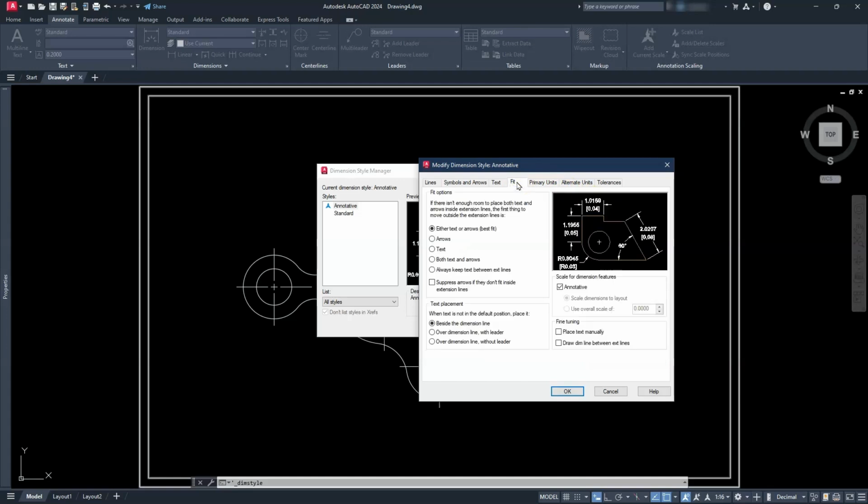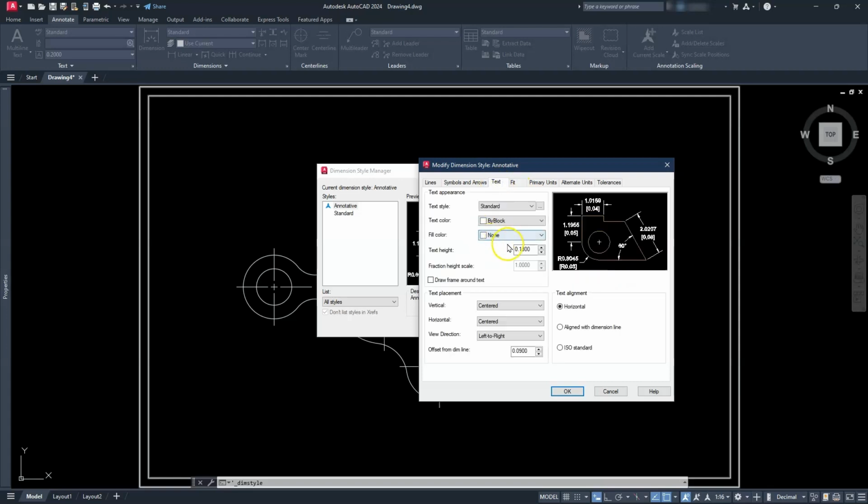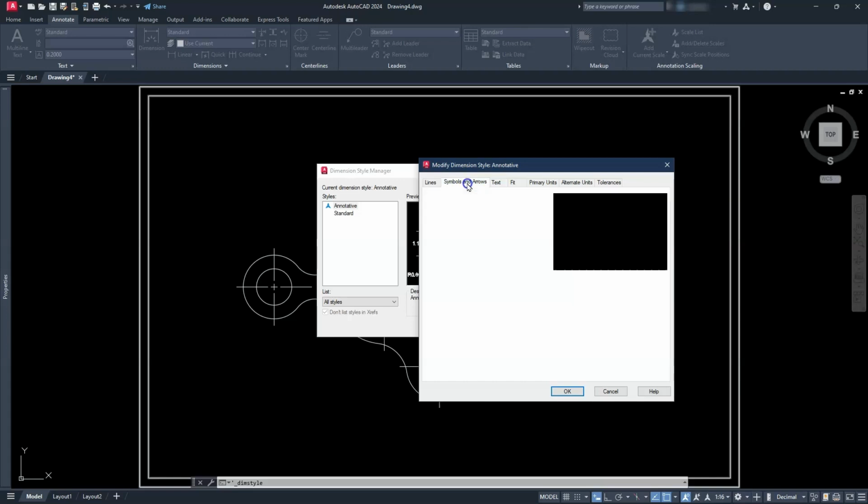Then we're going to go to the Fit tab. There's nothing here to see, but this is one of those things that I check to make sure that I'm adjusting the annotative scale, because this is grayed out. Alright, next let's go to the text. You can adjust the text height to what you want it to be, but I'm also going to adjust the spacing between my dual dimensions. I'm going to make this number 0.03. Once I hit enter, you're going to see this get a little bit closer, and that looks good for what we need to do. Lastly, I'm going to come to the Symbols and Arrows tab.